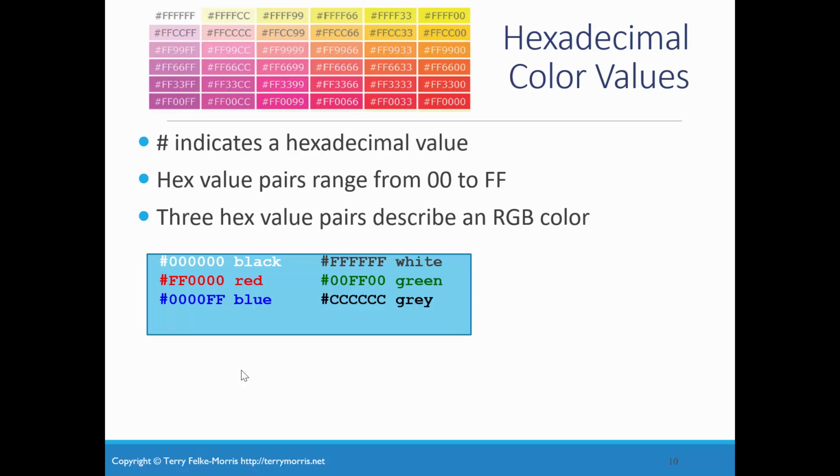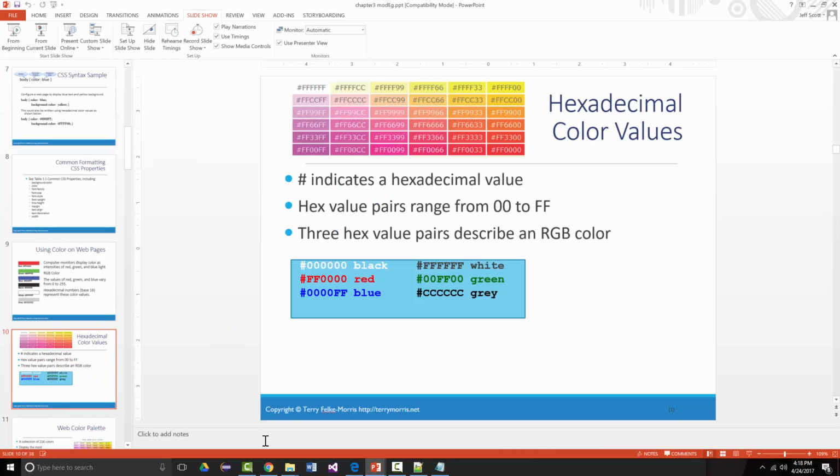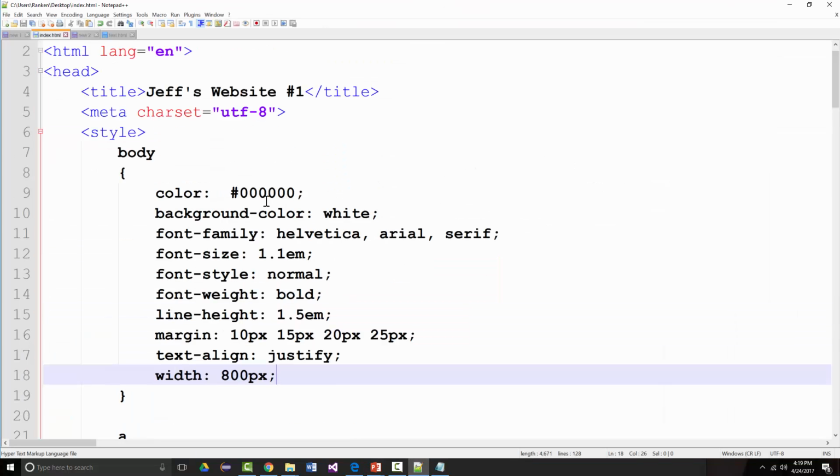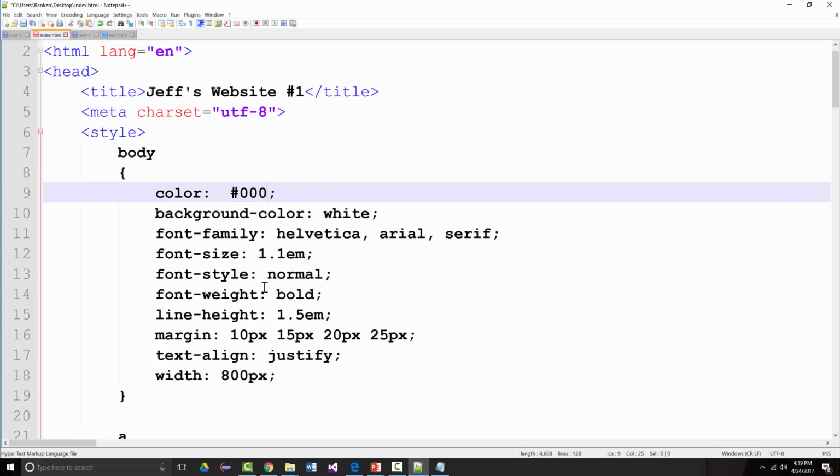All right, the pound sign again means it's a hexadecimal value. One thing, just so you know, there are a couple shortcuts that you can use in here. Since this says 000, this is 000000. If the second number repeats all the time like this, I can just shorten it to this.